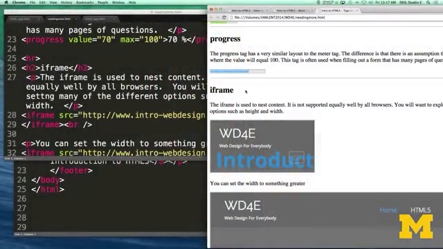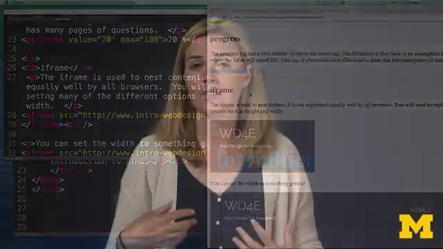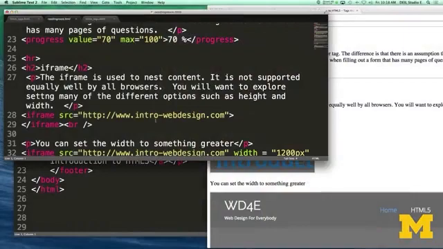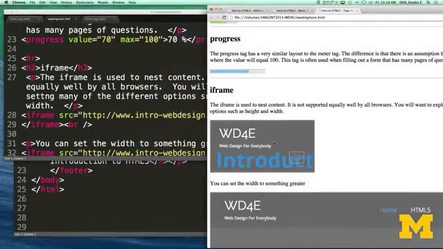The next one I was going to show you is iframe. Iframe is used to nest content within each other. It is not equally well supported by all the browsers, so you'd really want to explore who can use it and the best way to use it. And you would definitely want to look into options such as height and width. So right here in my iframe, I've said, hey, let's go ahead and link back to my page. And it puts my whole web page inside this little block of the page.